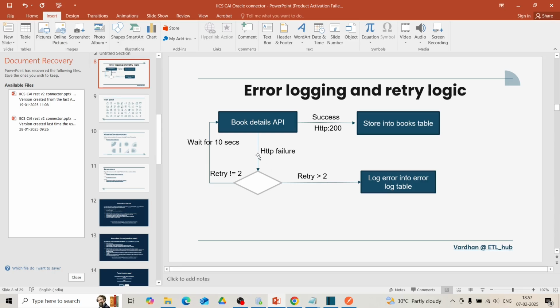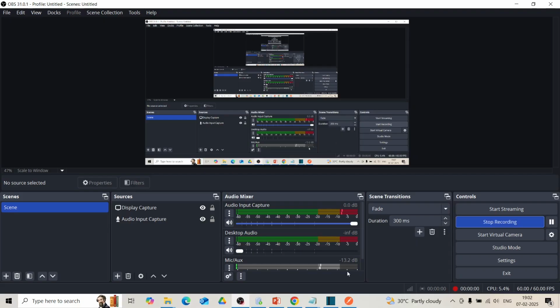If this continues giving the same error, then in that case we will log it. In our case, we will try 2 times, but if the count is greater than 2, then we will log the error. Else, we again route to this book details API with the same input and check if we are able to fetch the data or not.